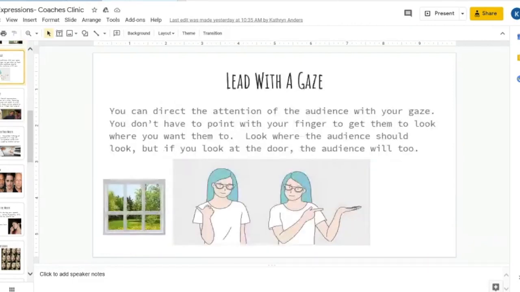Lead with a gaze. I can tell you in public address, when you're talking and you have the audience, and all of a sudden you point away from your body, everybody looks that way. You can direct the attention of the audience with a gaze. So if you want to point, you need to point with your eyes and gaze, and generally gaze where you want them to look.